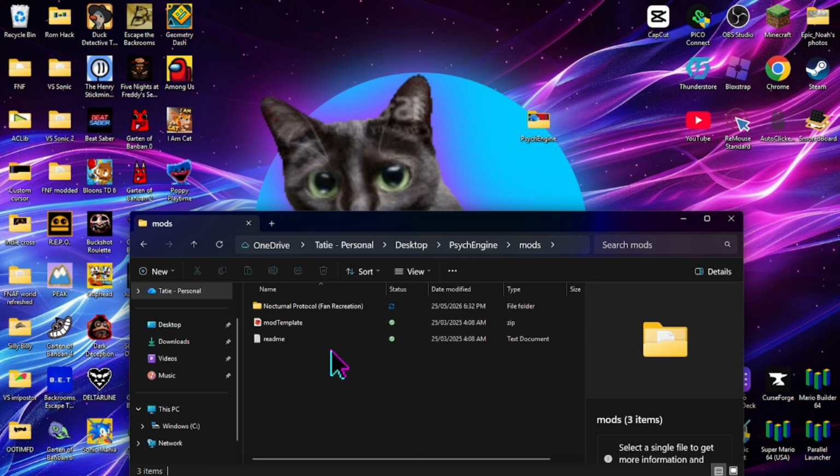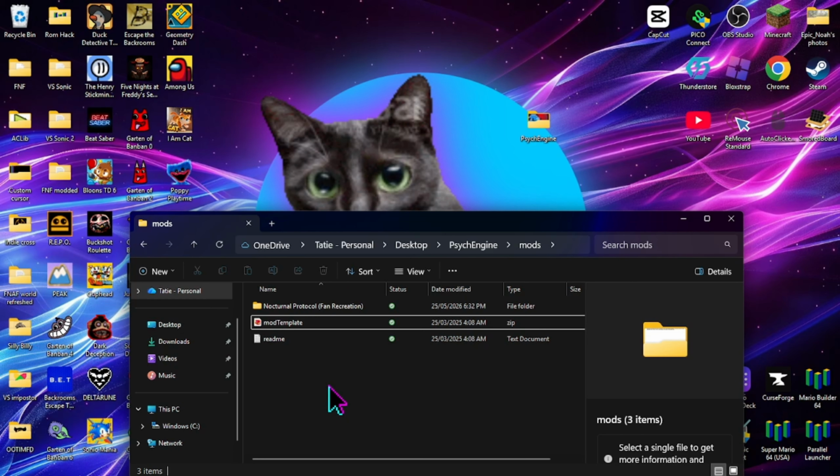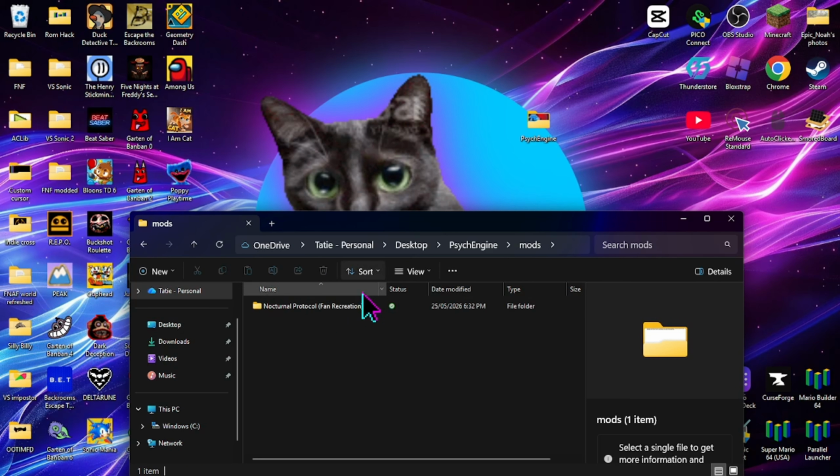Double click the mods folder, and delete the bottom two, like the readme and whatever that is called. I cannot see that from here. You want to delete that, and yeah, should be good to go and play.